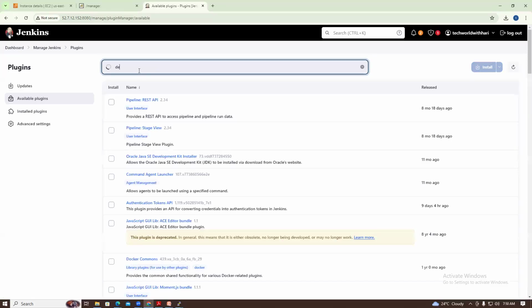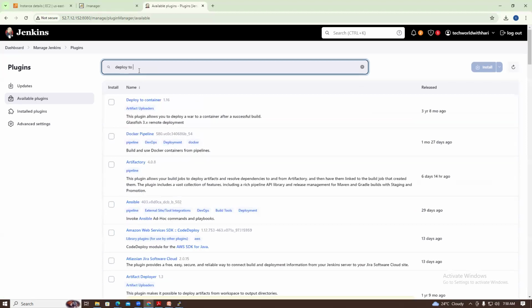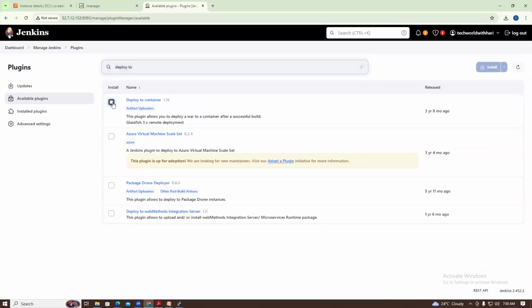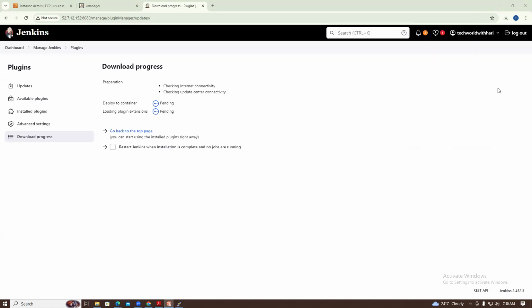What is that? Deploy to Container. Yeah, this is the artifact. This plugin allows you to deploy a WAR to the container after a successful build. So you need to install it. Once done, next go to Manage Jenkins and Manage Credentials. Install pending, guys.